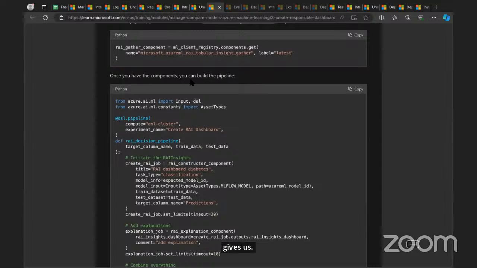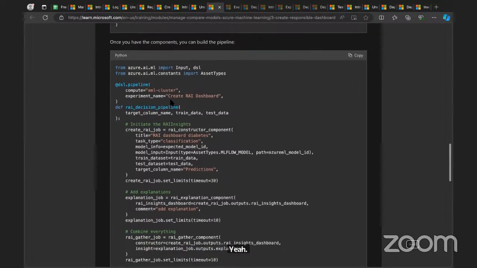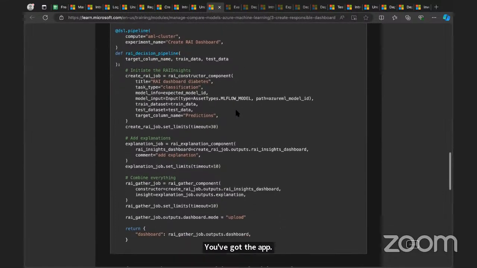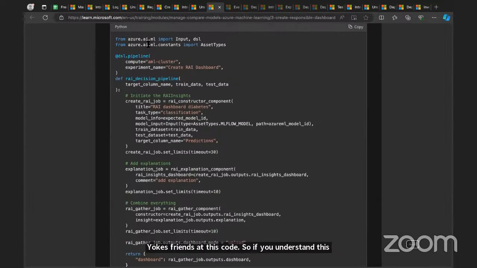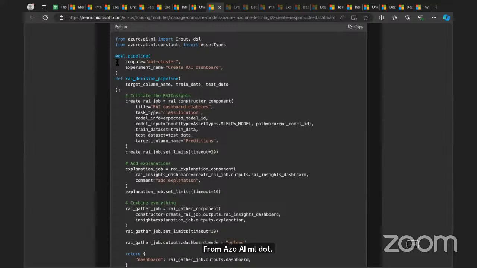So once you have the components, you can build the pipeline. And more code. For those of you that run away from code, you've got to be happy when you see code. Like I told you, when the questions come, your friends are this code. So if you understand this code, you'll be happy, you'll be smiling to the bank when you're writing your DP-100. From azure.ai.ml import Input, dsl. From azure.ai.ml.constants import AssetTypes. Add dsl.pipeline, compute AML cluster. Experiment name, create RAI dashboard.